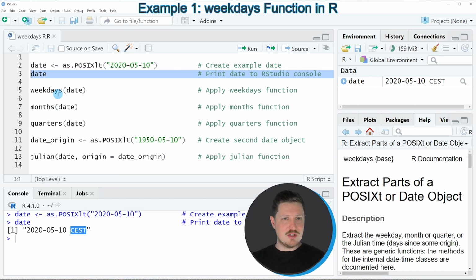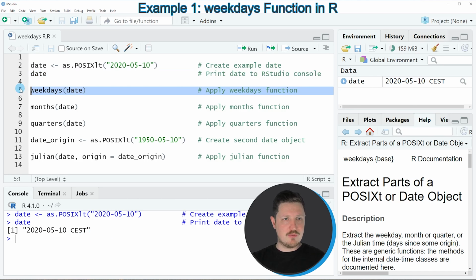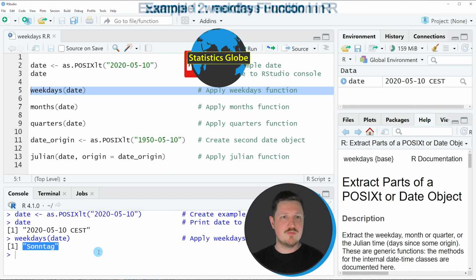Then we can apply the weekdays function, as you can see in line 5 of the code. Within the weekdays function, we simply need to specify the name of our date object. In this case, our date object is called date. If you run line 5 of the code, you can see at the bottom that the character string Sonntag is returned, and Sonntag is the German word for Sunday. Because my RStudio is set to German language settings, I'm getting the German words for the weekday.